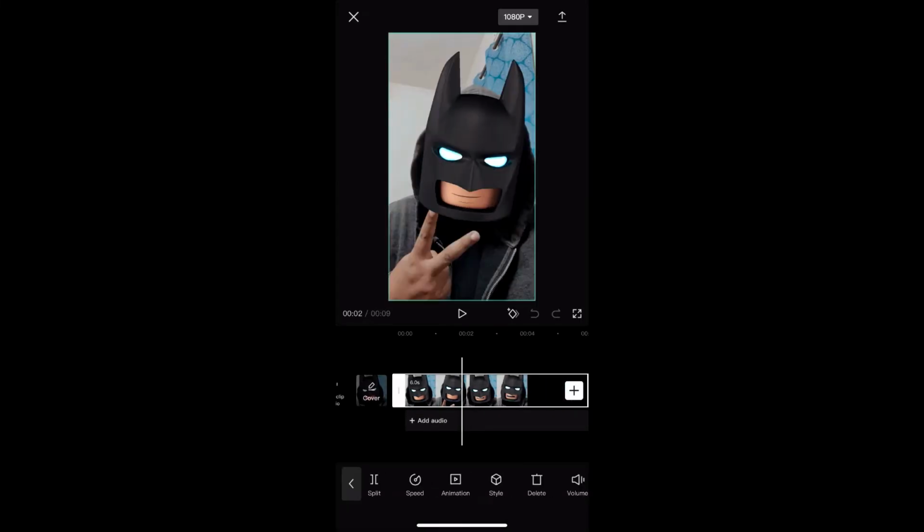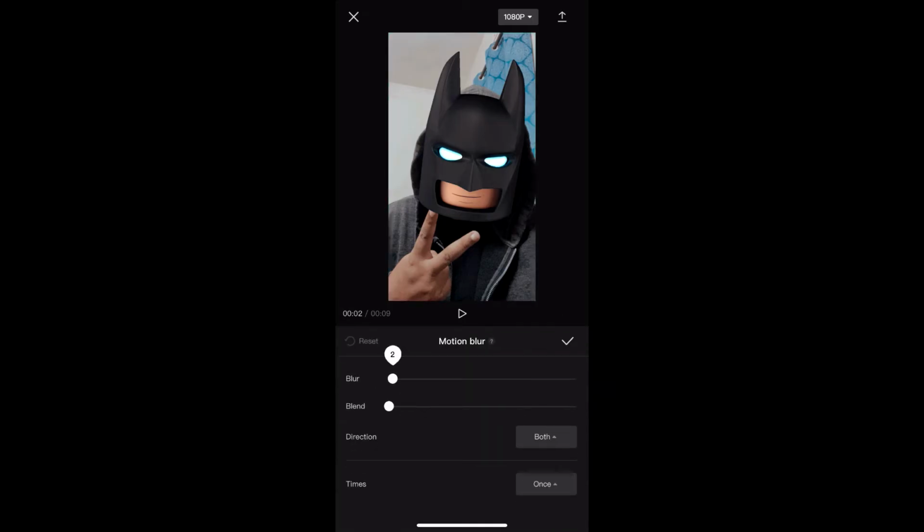Now on the bottom, slide right. At the end you will see motion blur. Tap on it. Now for blur, make it 100. Blend, set it to 10, and times, make it 4 times to be smoother.